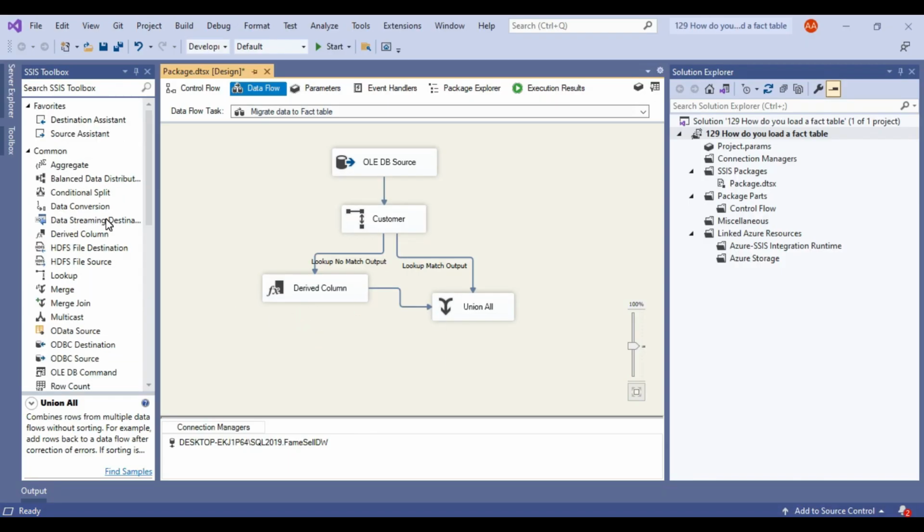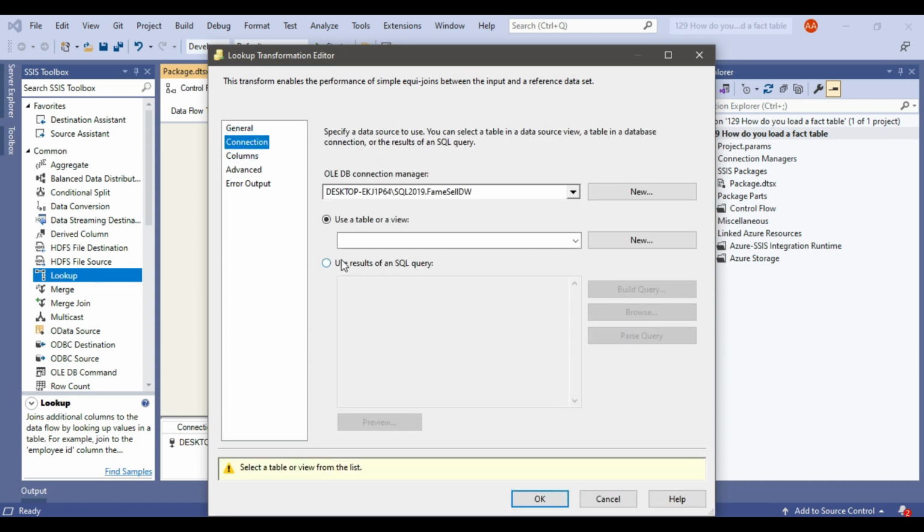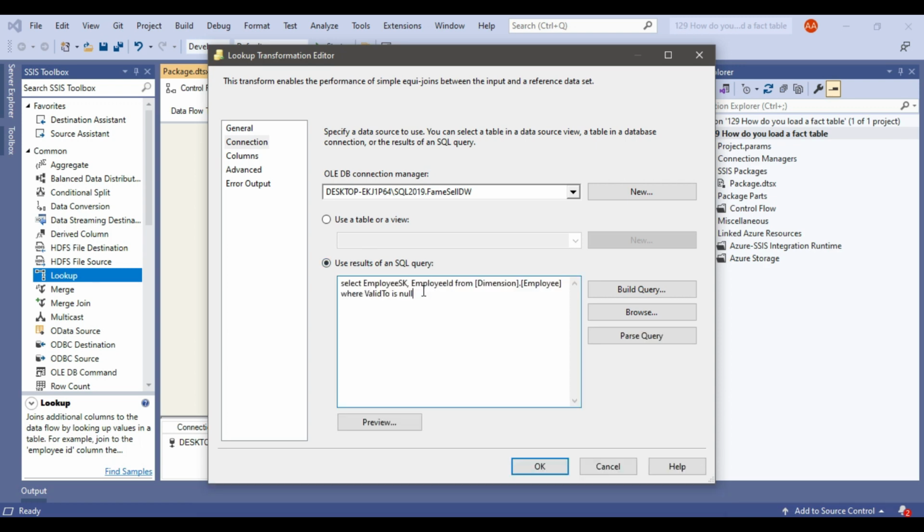Now in the SSIS package I can just drag and drop the lookup transformation for the employee, and I can connect the union all with the lookup transformation. I can rename it to employee, and then I can right click and configure the lookup transformation. Under specify how to handle rows with no matching entries, I will select redirect rows to no match output, and then I can click on connection. I will be using this particular radio button, use results of an SQL query, and I can paste this particular query here. Select employee SK, employee ID from dimension.employee where end date is null. So it will select all the active records from the dimension.employee table.